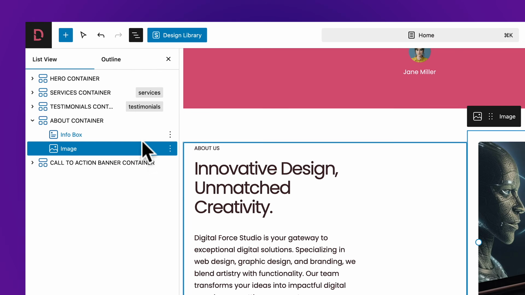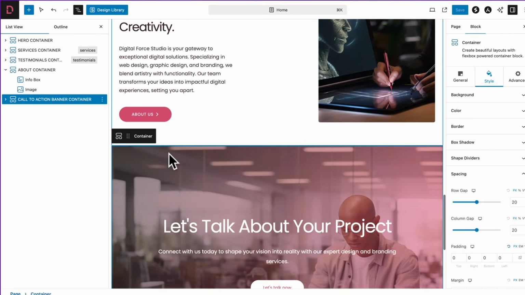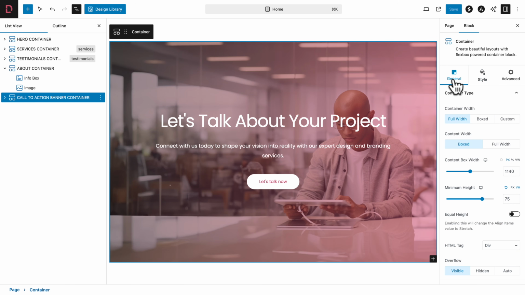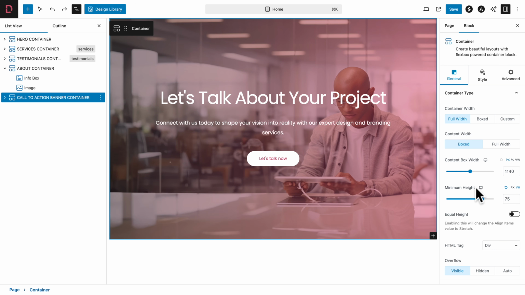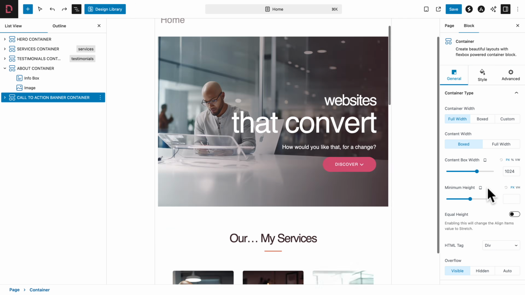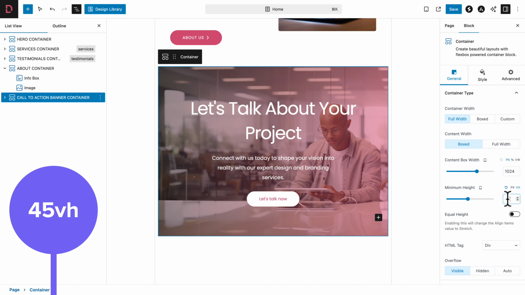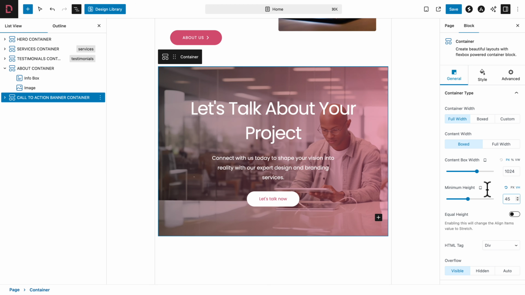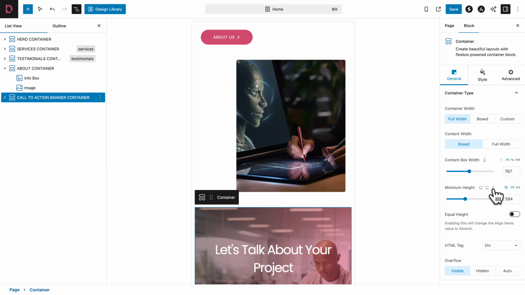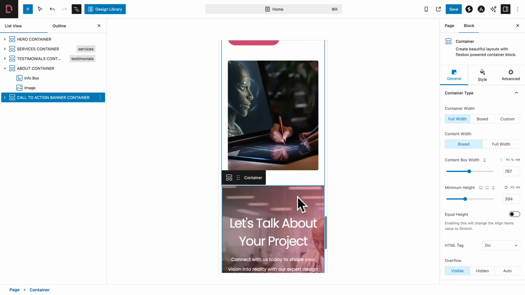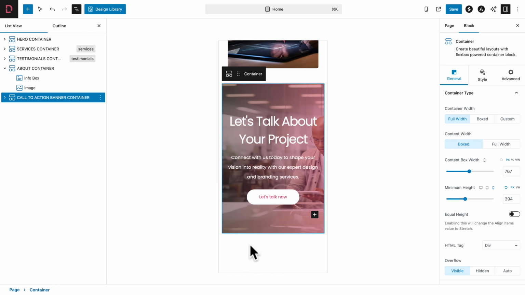And finally, for this page, let's select our call to action banner container. And first of all, with the container selected, you want to go to General, then Container Type. And where you see minimum height, you want to go in tablet mode, click on the VH unit and give it a value of 45 VH. Next, click on the mobile icon and make sure the value is set to 394 pixels. And let me scroll down, and that's how it looks.